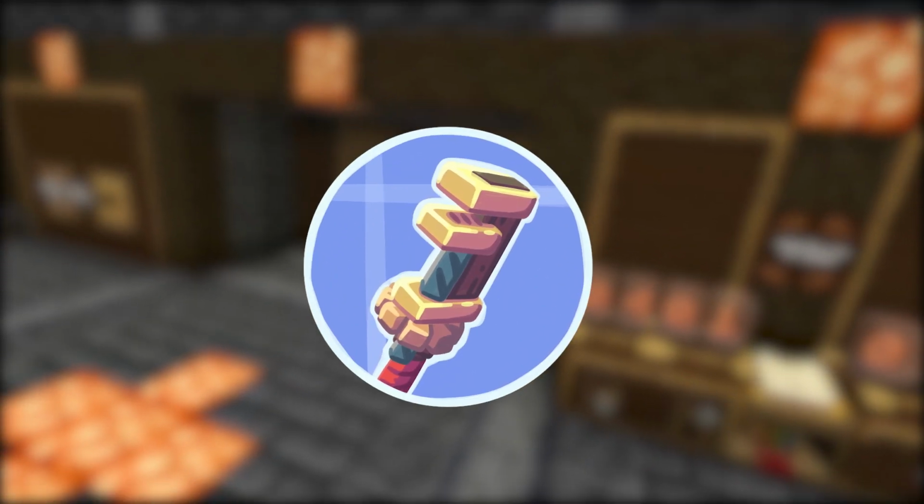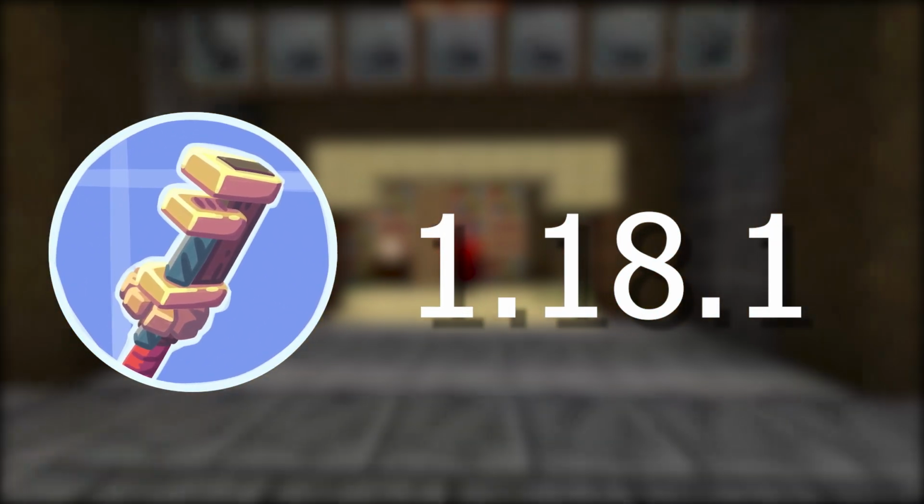Just make sure you have installed the 1.18.1 version of Create before trying to open the world. And with that, let's get to explaining how it all works.